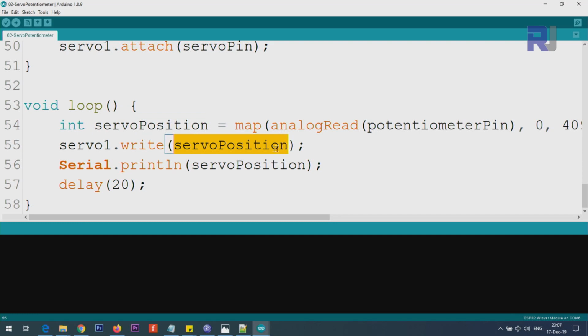This is as if we typed 30 degrees, so the servo goes to 30 degrees. But now this depends on the position of the potentiometer, so it changes accordingly. And we print this text on the screen, the position, and give it 20 milliseconds so the servo can go to that location. And the loop will continuously monitor the potentiometer and move the servo to that location.